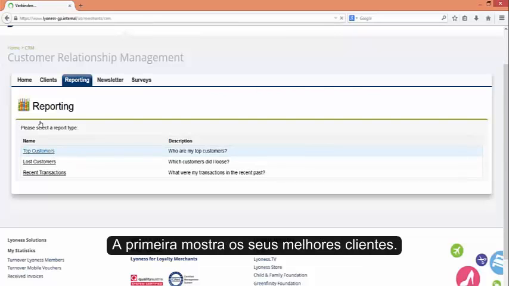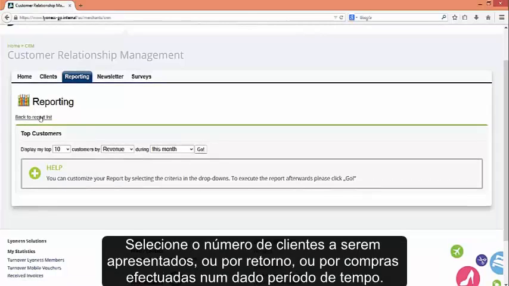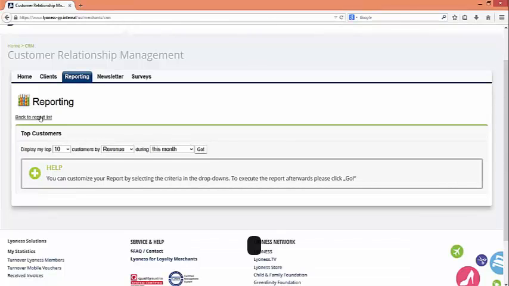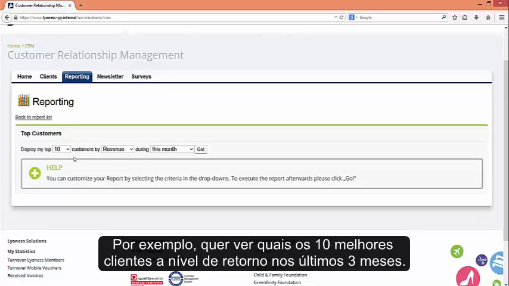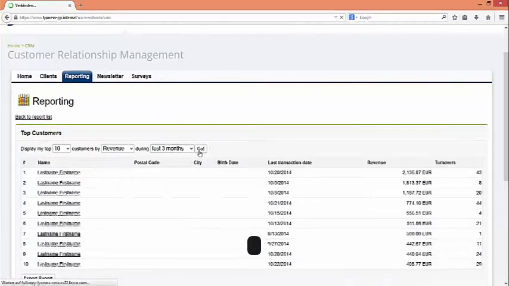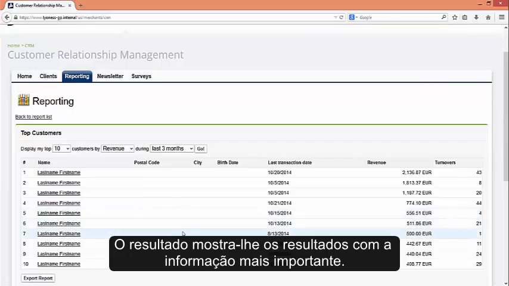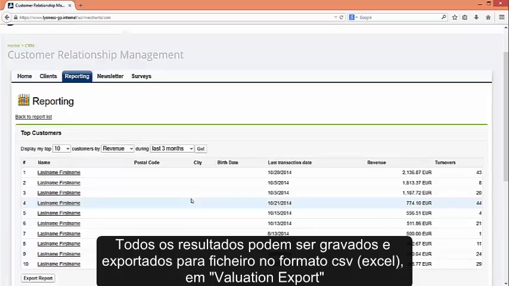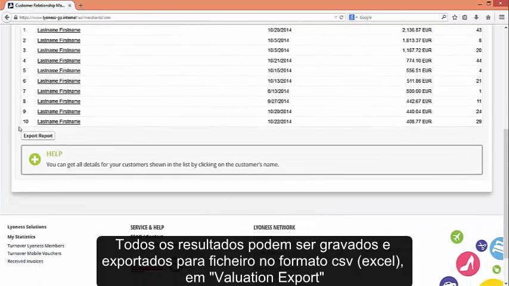The first shows your top customers. Select the number of customers to be shown, whether by revenue or the number of purchases made during a specific period of time. For example, you want to see the top 10 customers by revenue for the last 3 months. The result shows you a list of customers with the most important information. All result lists can also be saved as a CSV file, Valuation Export.